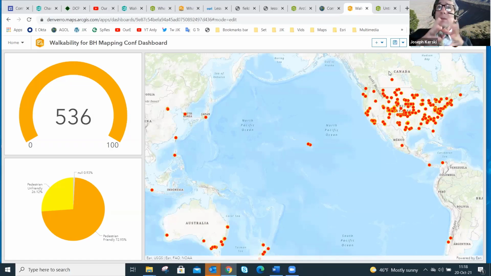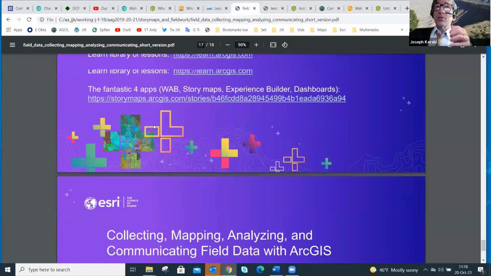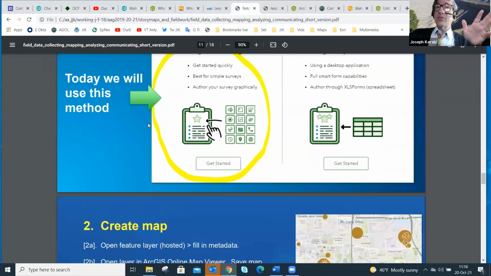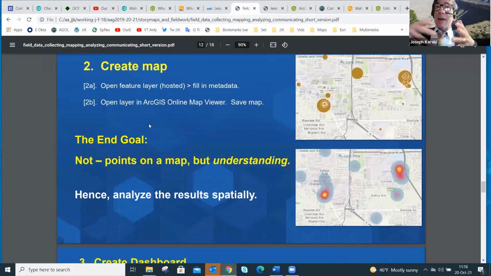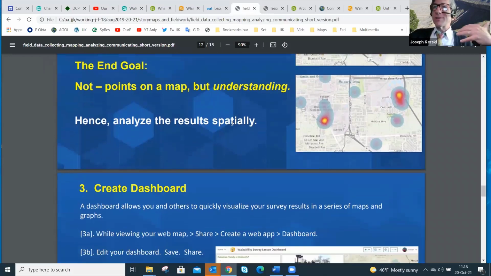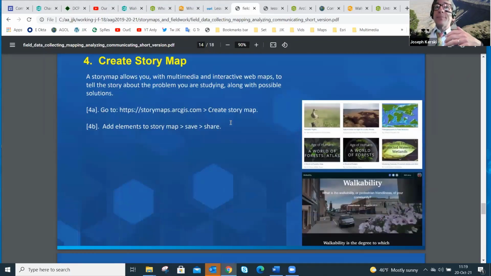Great. Now, coming back to our lesson, let's go here and let's go scrolling up a little bit. What we've done so far is we've created the survey. We've created a map from a feature service. Remember, the end goal is to understand something better, not just to map things. So just a little nudge for what I said earlier today. Now we're creating the dashboard. Okay, great. Now we're going to create the story map that links all of these things together.